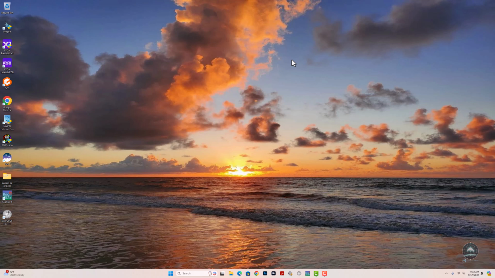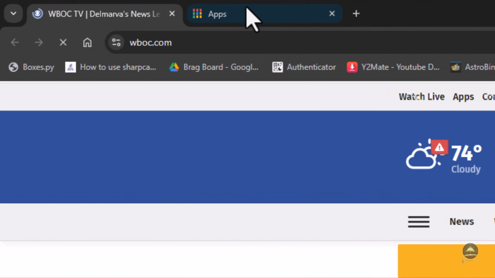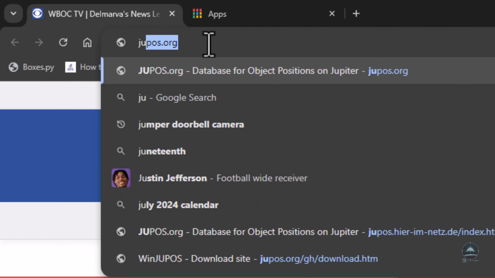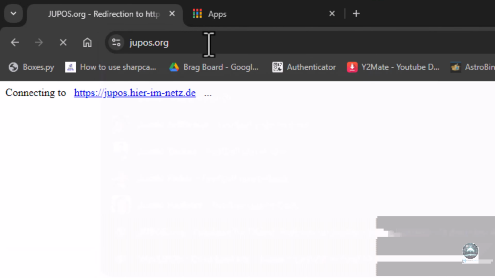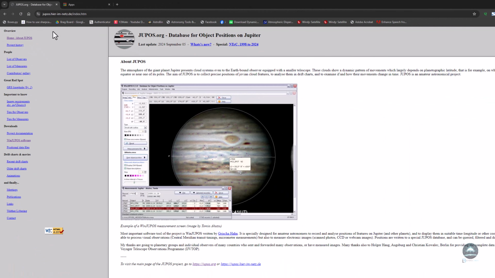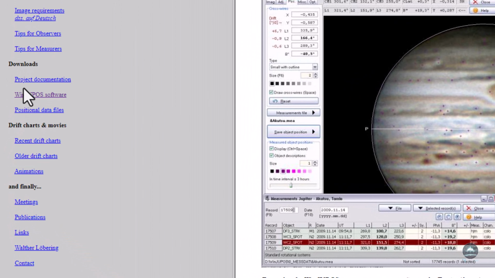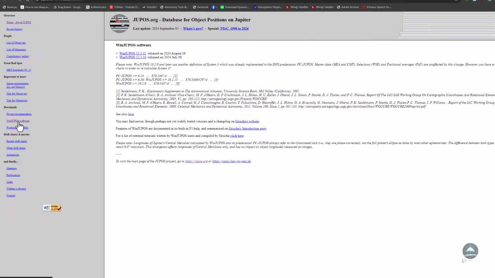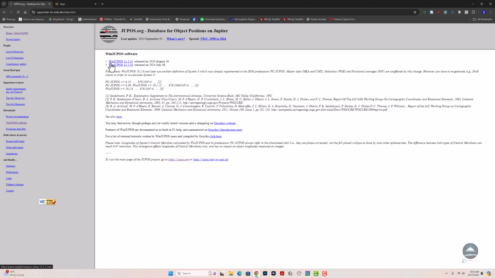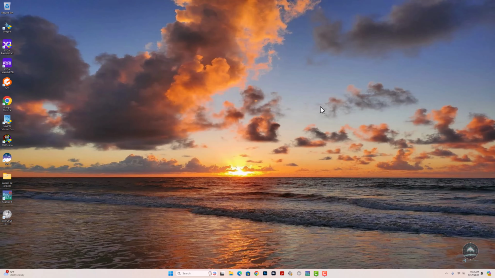If you're not familiar, open up your favorite browser, type in winjupos.org, and navigate down to the download section and click on Winjupos software. Here you will select the current release, which is 12.3.11 at the time of this video. Download that and install it. All right, let's go ahead and open up Winjupos.